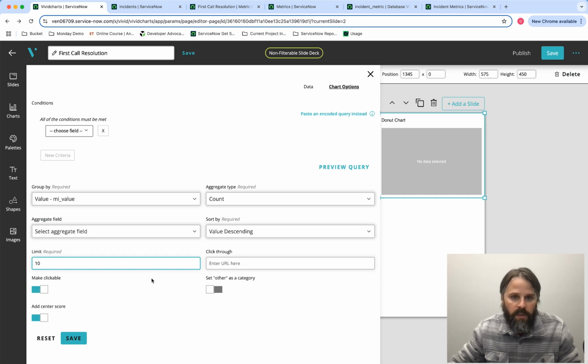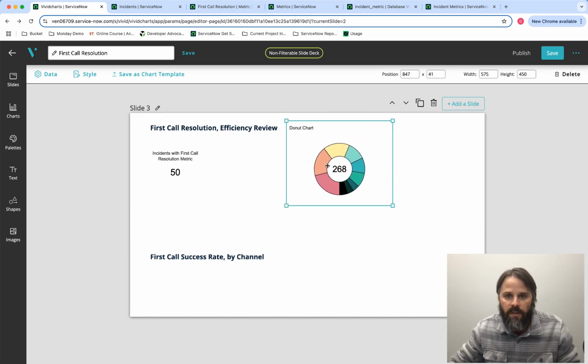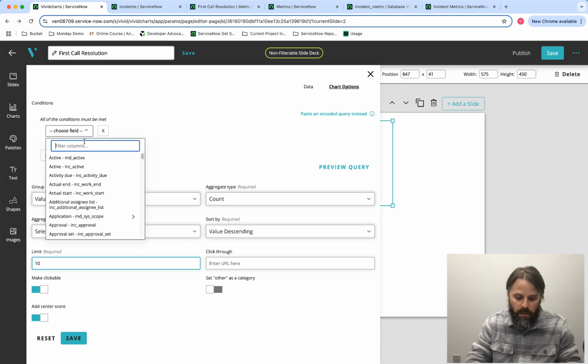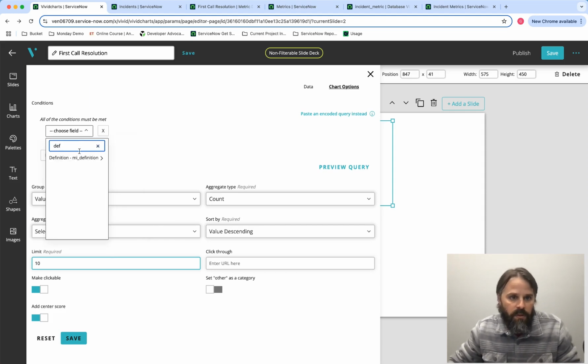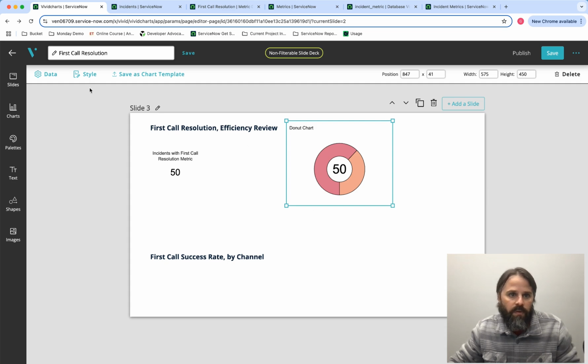We'll make it clickable in case I have to look at the data. Let's go ahead and hit save. Okay, so you notice it's not just true or false here. I got a whole lot of values. That's because I didn't filter the table. We go in here and all we want is the definition, which is first call resolution. Okay, we'll hit save.